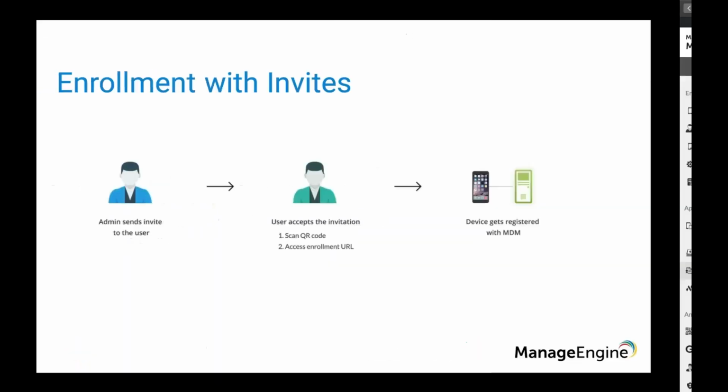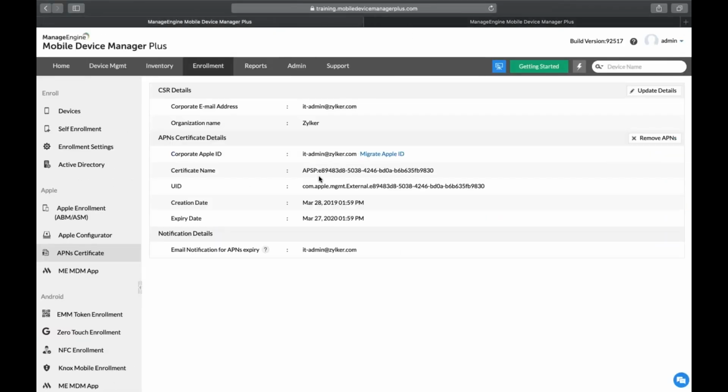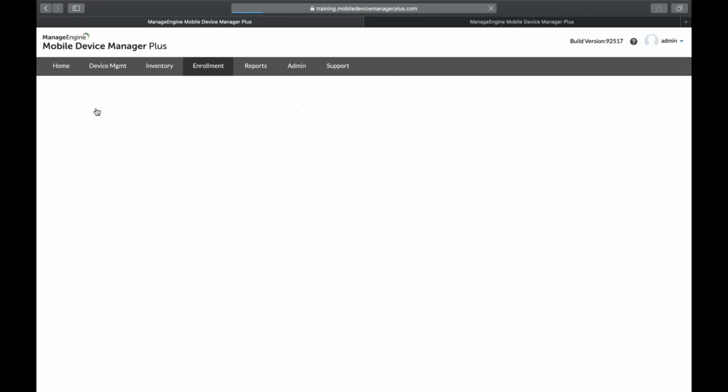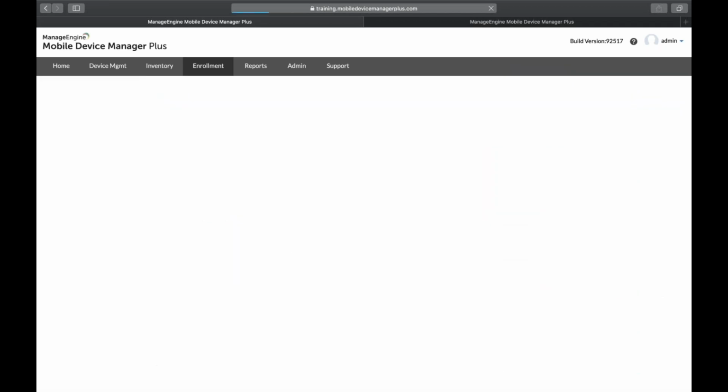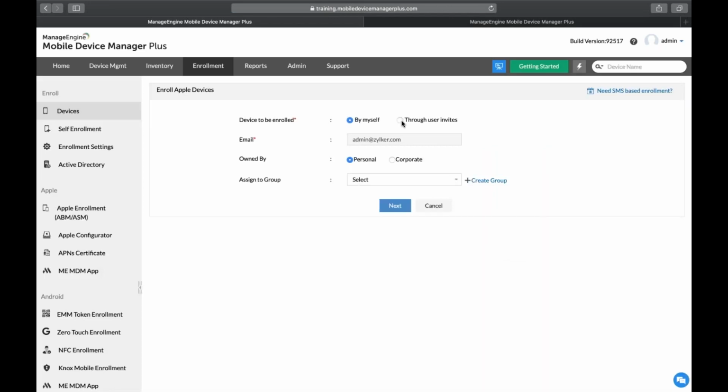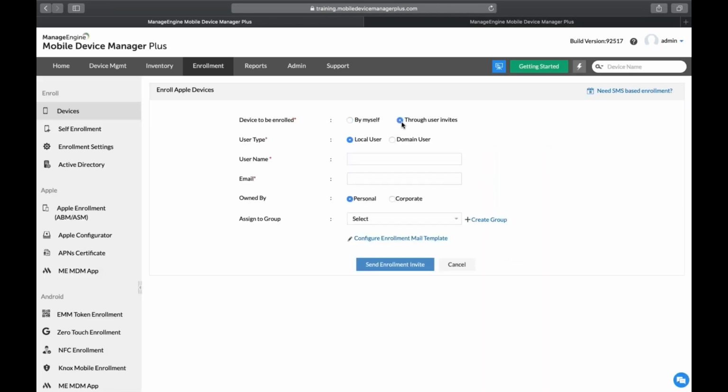Once this has all been set up, you would find a tab similar to this. Over here, you have all the CSR details, the email ID that was used to create the APNS, etc. Once you have confirmed this, you could go to the Devices tab over here and click on the Enroll Device option. This method of enrolling your devices through invites is common for Apple, Android, Windows, as well as Chromebooks. There is no change in the enrollment pattern. So I choose iOS, and I choose the user invites option.